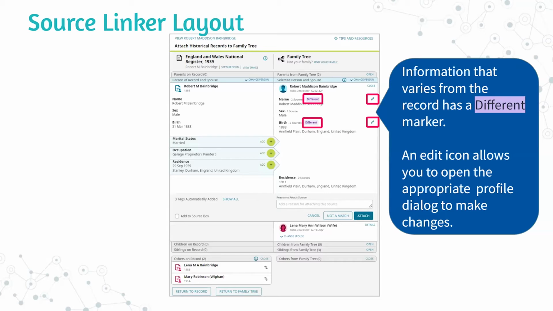So FamilySearch developed this as the result of feedback from users who said, wow, I really wish I could fix things right from the source linker. So now if any information in Family Tree is different from what's on the source, you get a little different marker here. Now, that doesn't mean the information on the source is always better. Sometimes it is, or more complete. Sometimes it is, sometimes it isn't. But what FamilySearch is doing here on the source linker is just saying, hey, there's a difference. You might want to check this out.